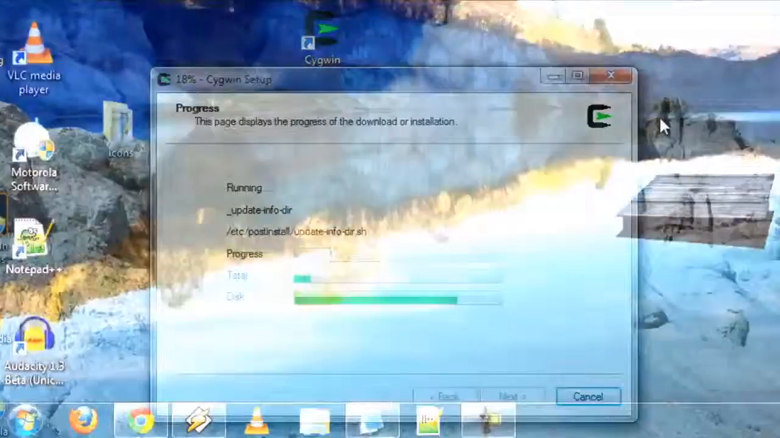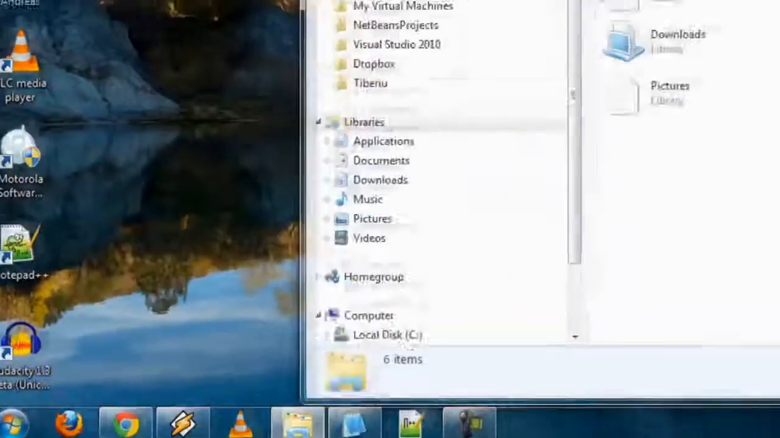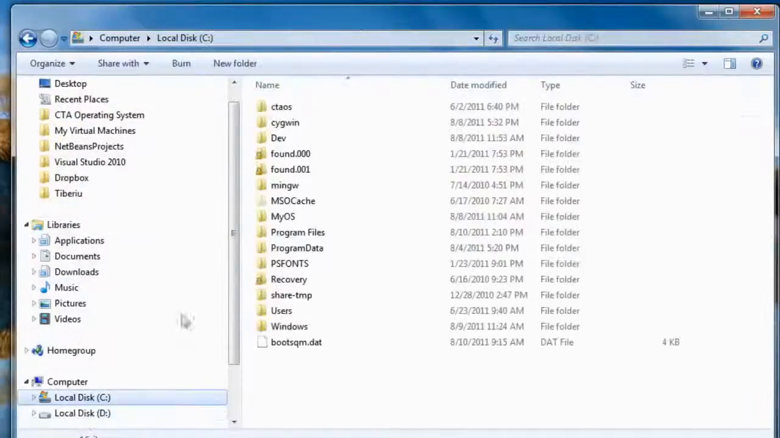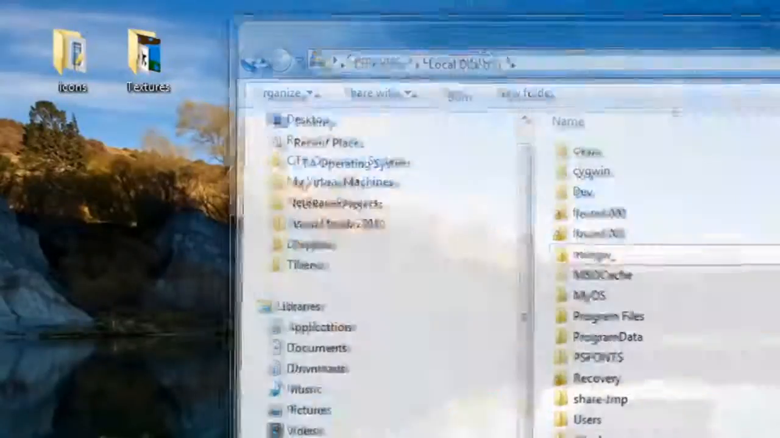Click next. Another important thing is to make sure that you don't have any other GCC port installed like MinGW or DJGPP. If you do have any other port installed, you need to go to the C drive or where it is installed and rename that folder. For example, I have MinGW and you have to rename it. Say I'll add an underscore at the end and press enter. Okay, now once you do that, you can launch Cygwin.